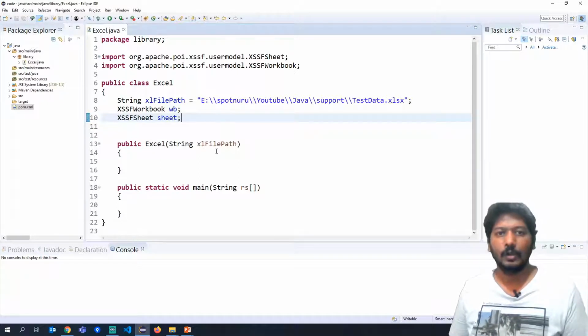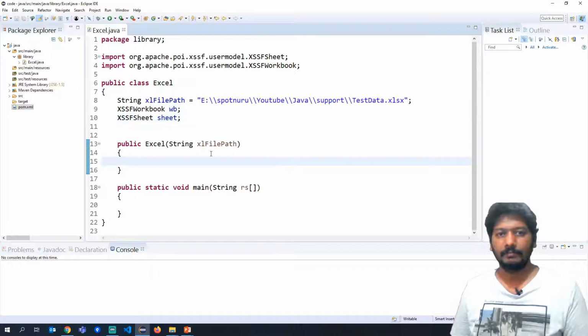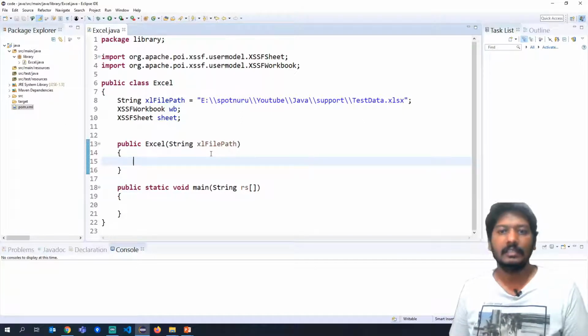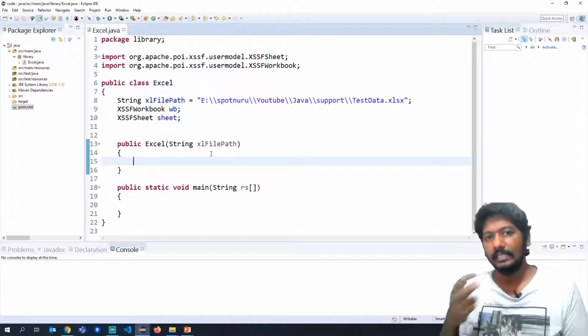Now in the constructor, we will first create an object for file input stream. Because we are reading data from an Excel file, it is basically a file. So you have to first read data into a file input stream, and that file input stream will be used to create the workbook.